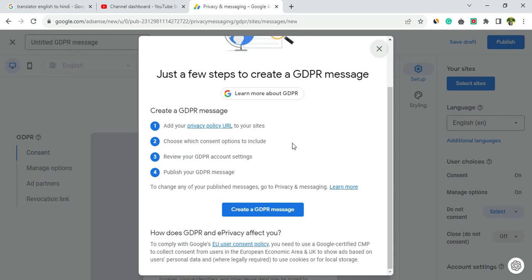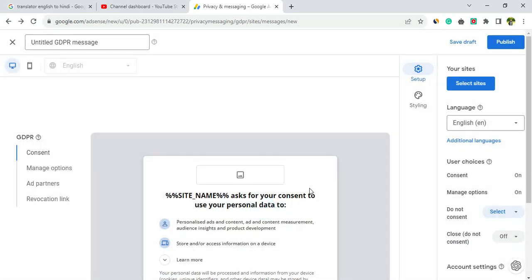The first information you need is the privacy policy URL of your website. I'm pretty sure you must have a privacy policy URL, because without that you wouldn't have got AdSense approval. So collect the privacy policy URLs for all your websites where you have AdSense approval. The second thing you need is the logos of your websites. Download the logo image, which should be in JPG or PNG format. Download the logo from all your websites and keep it handy on your desktop, and then click on create a GDPR message. Here a lot of things we'll have to do.